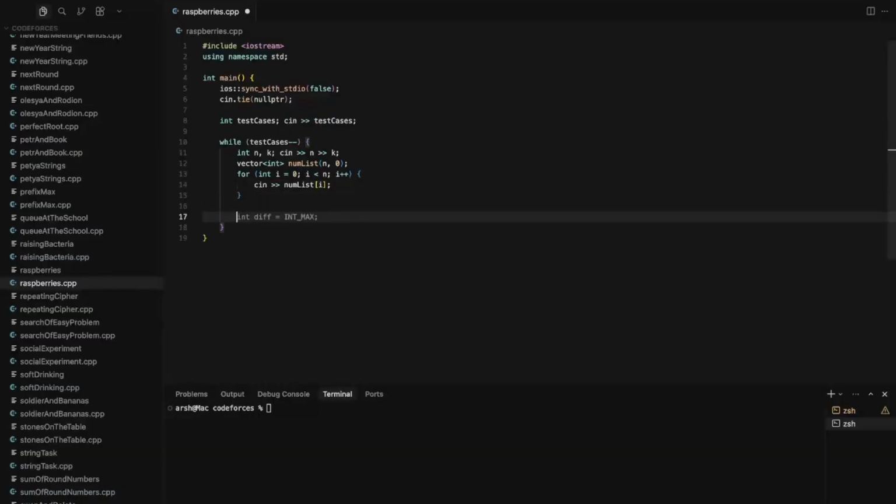Now for int i equals 0, i less than n, i plus plus, we will input the values inside the numbers list. Now we have to run through our main loop. For this, we will initialize a diff variable. We can also call it answer if you want to, and this will be the maximum value an integer can take, because we're trying to minimize the solution. If we were trying to maximize the solution, we would have taken the minimum value when initializing.